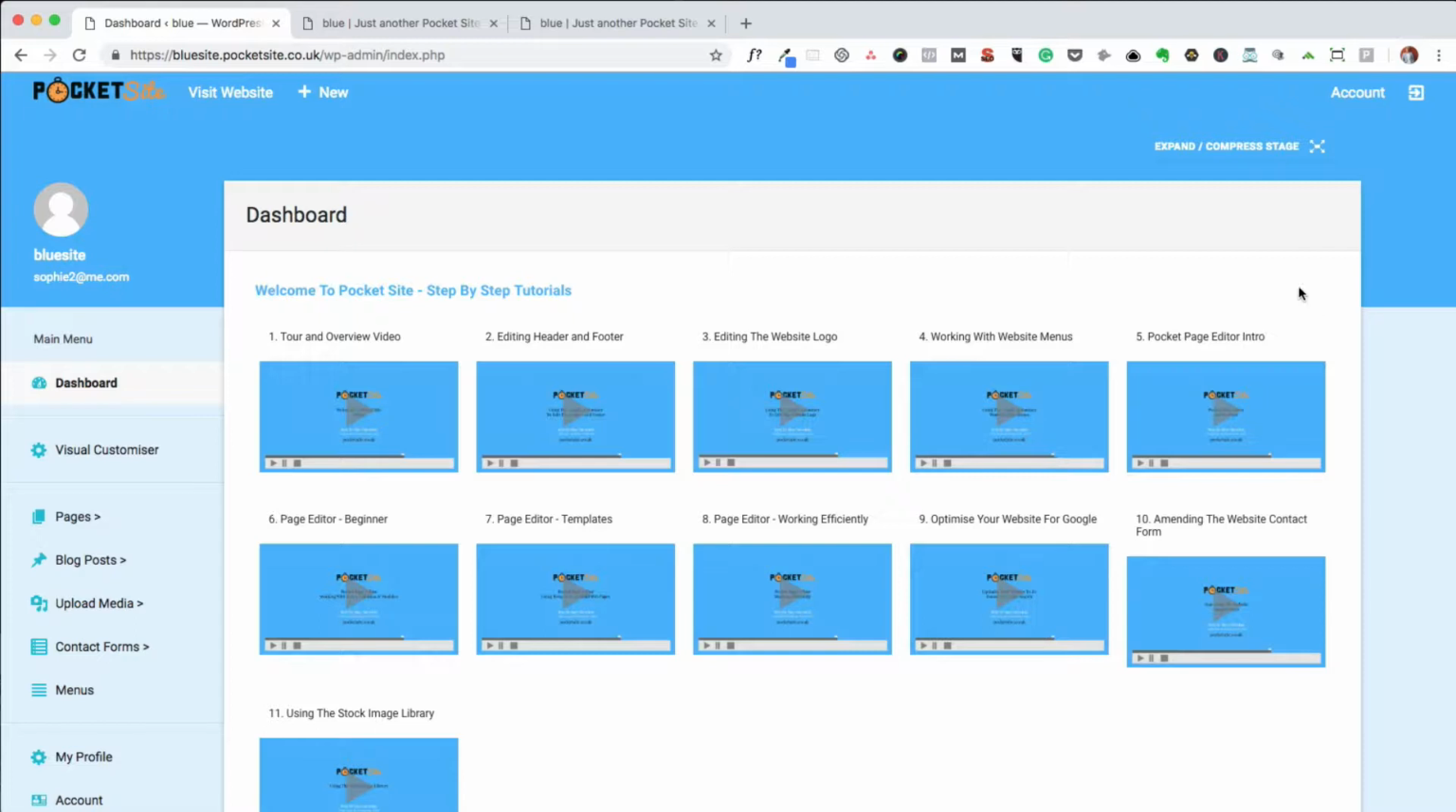So in the example I'm going to use here, at the moment I'm logged into the dashboard and I'm logged into a demonstration site. This one is called bluesite.pocketsite.co.uk. So when you first create your site, it will actually be called whatever you titled it within the sign up process as your site name, and it will have .pocketsite.co.uk after it.